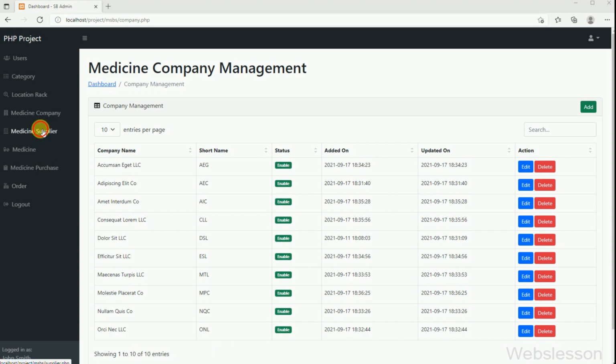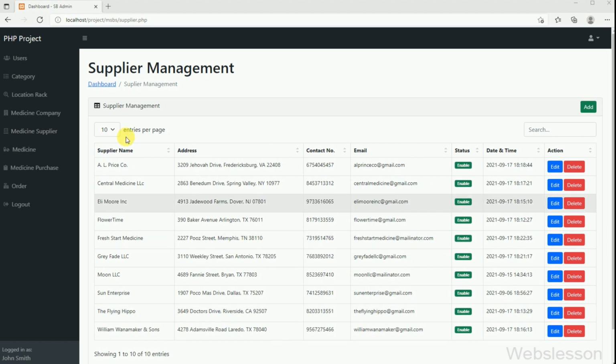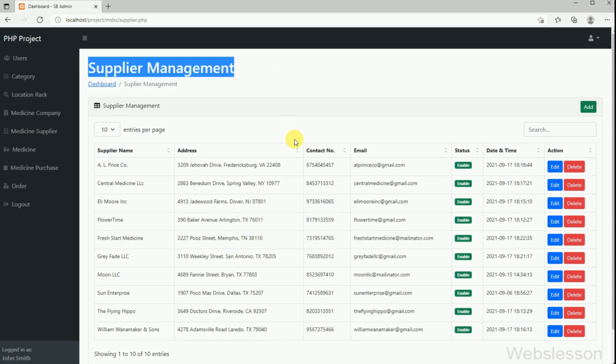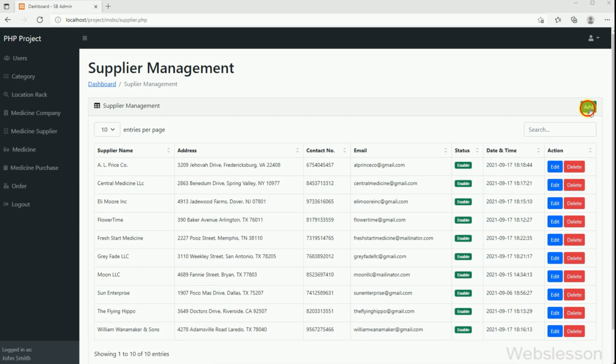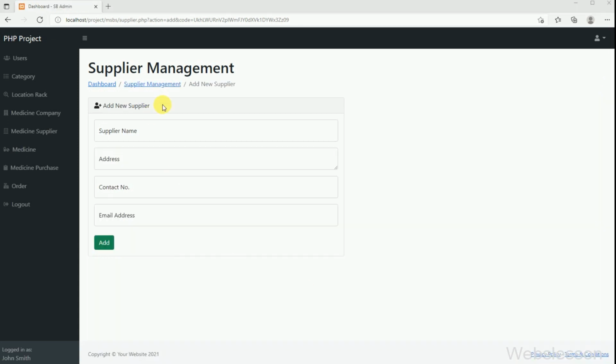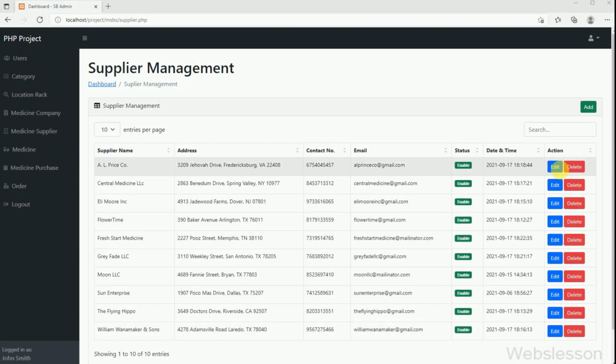After this, we have clicked on the medicine supplier link, and here we can see that the medicine supplier management page has been loaded, so the master user can manage medicine supplier data from this area. Here the master user can manage supplier name, address, contact number and email address data. If any new supplier data needs to be added under this system, then the master user can add it by clicking on this add button. After that, the master user can edit existing supplier data, and enable or disable a supplier by this edit and delete button.